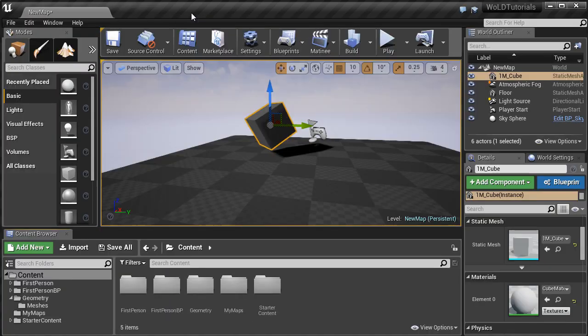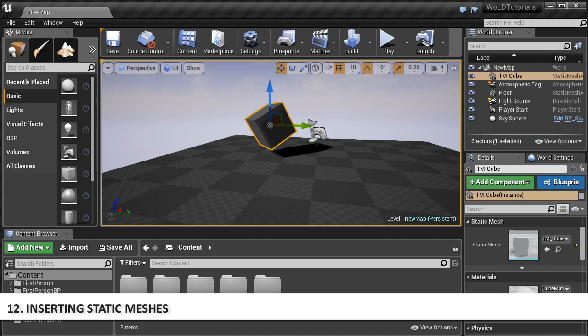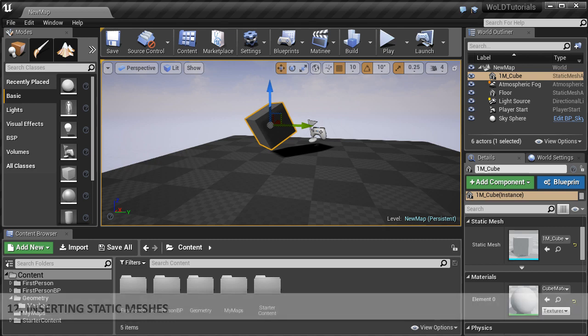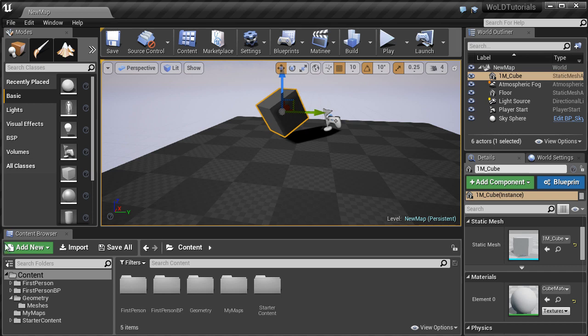And let's go ahead and close this tab off. Static meshes inside Unreal Engine are 3D models that were created inside a 3D modeling application and then imported into the editor. And static meshes will make up the majority of your environment construction. To insert static meshes into your scene, you'll be using the content browser.